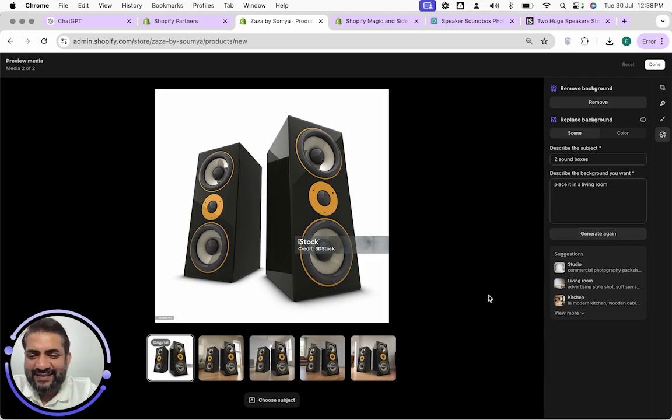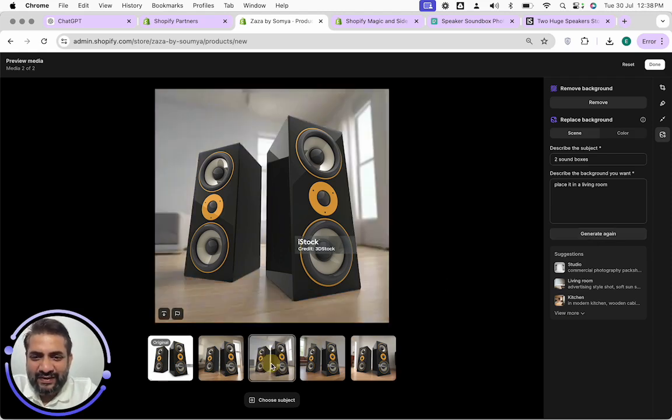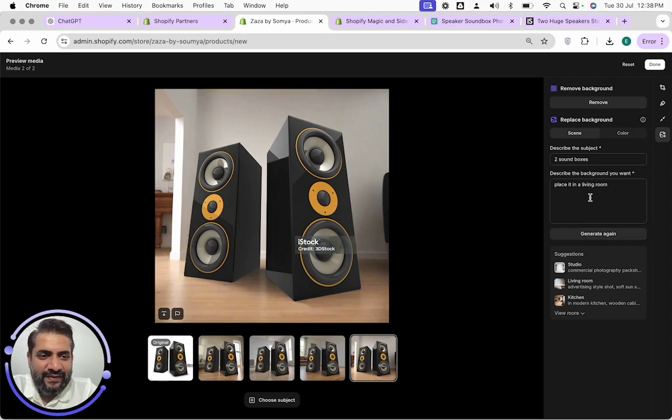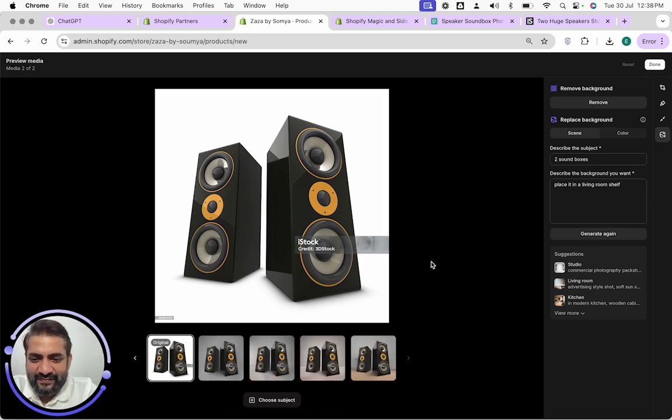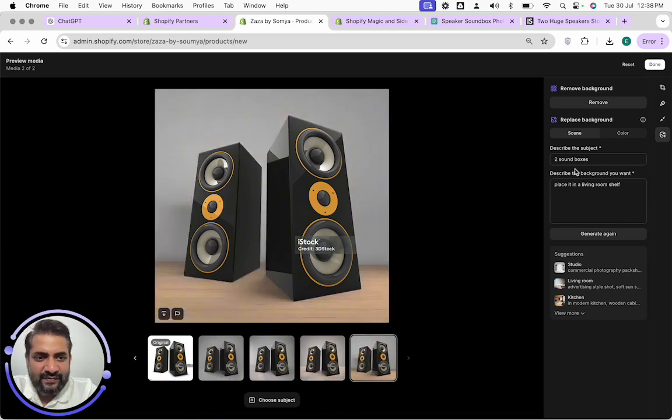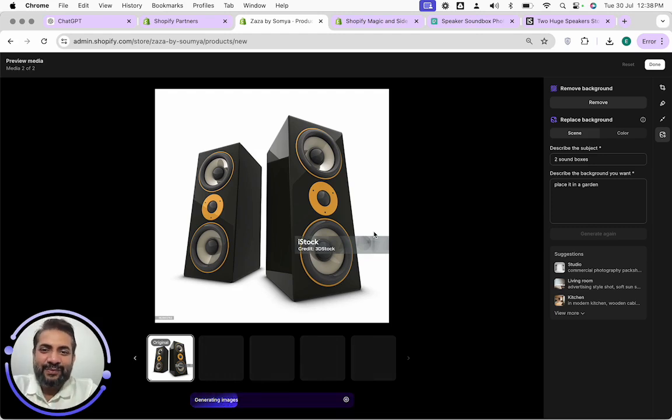And here we have it. Speakers placed in a living room, placed in a wardrobe, not a wardrobe, on a living room shelf. Generate again, and let's see. Next we are going to try it in a studio, in a kitchen, in a garden. In a living room shelf. Okay, in a garden. It's doing an amazing job, I must say.